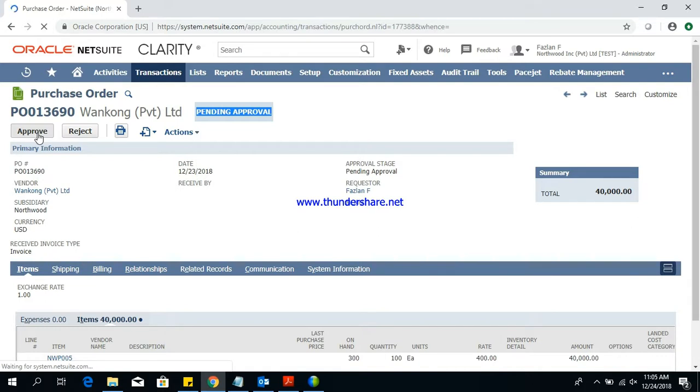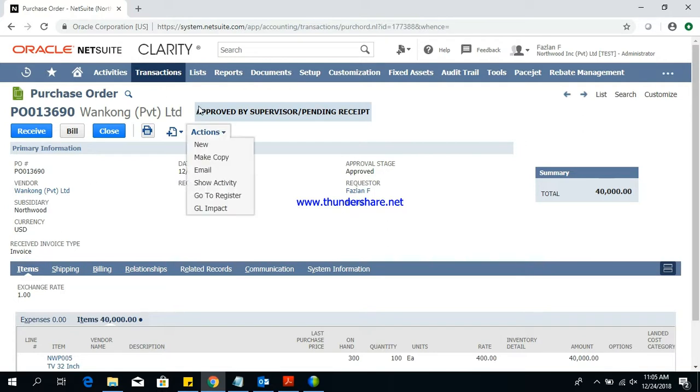There are two buttons, approve or reject. I'll be approving it. Right now you can see it's approved by the supervisor. We are waiting for the pending receipt. Right. So let's assume again we have received it.